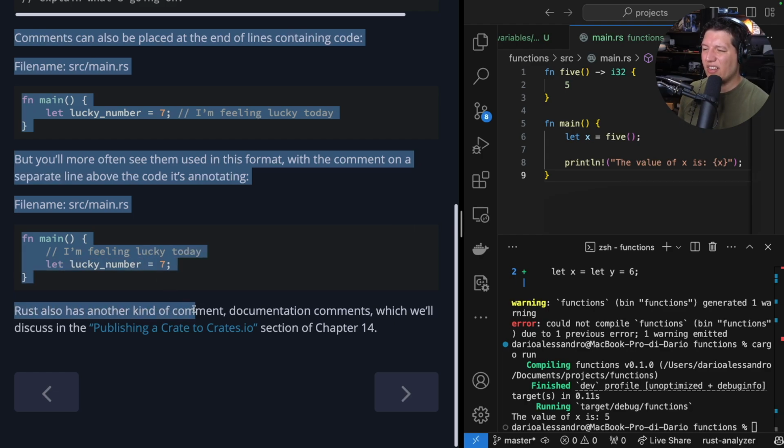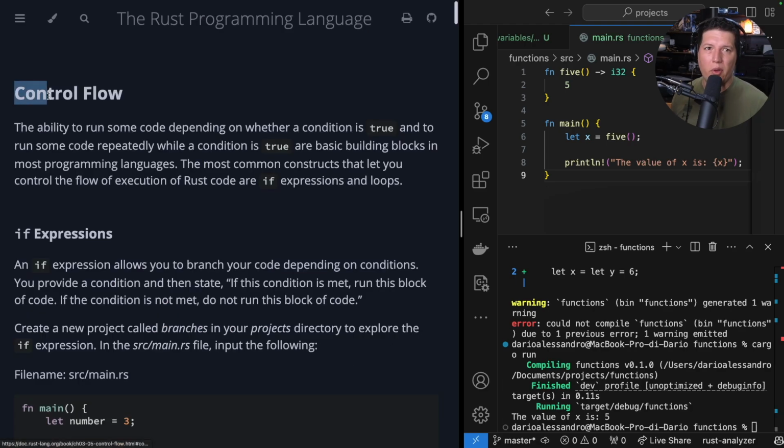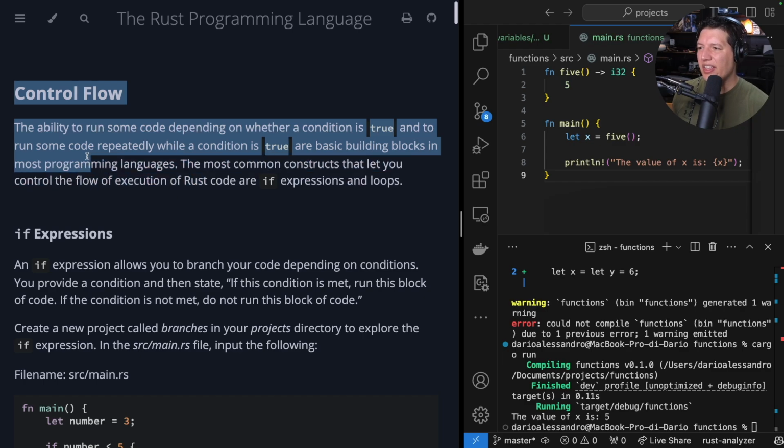Rust also has another kind of comment, documentation comments, which we will discuss in the publishing a crate to crates.io section of chapter 14. Control flow. The ability to run some code depending on whether a condition is true and to run some code repeatedly while a condition is true are basic building blocks in most programming languages. The most common constructs that let you control the flow of execution of Rust code are if expressions and loops.